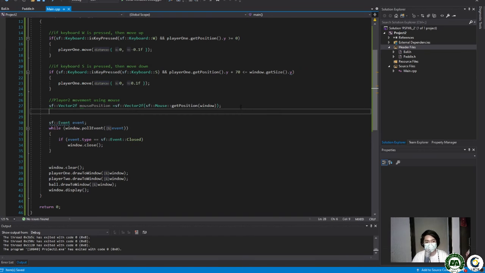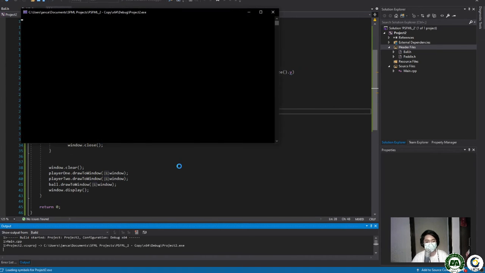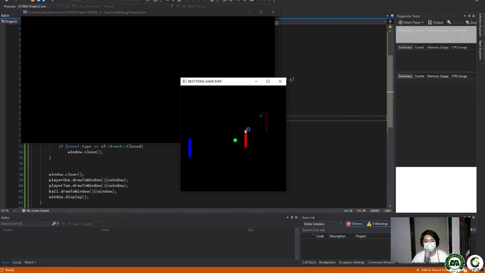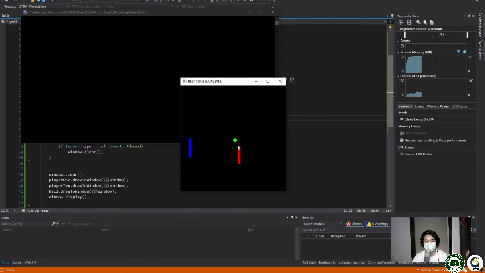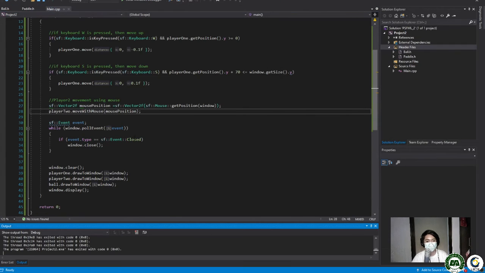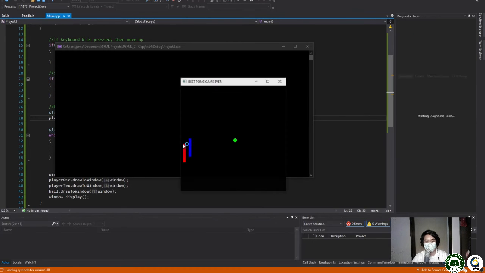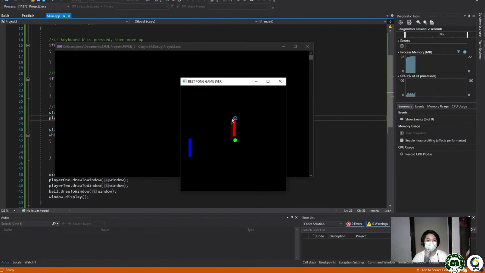Now, ipapasa lang natin to sa function na ginawa natin kanina. So, player 2 dot move with mouse, then mouse position. Easy. Oop! Bakit ganun? It's weird. Kuhanin lang natin kasi yung Y. So, ang ginagawa kasi dito, it literally kinukuha niya yung X and Y values. Huwag ganun. Kuhanin lang natin yung Y values.